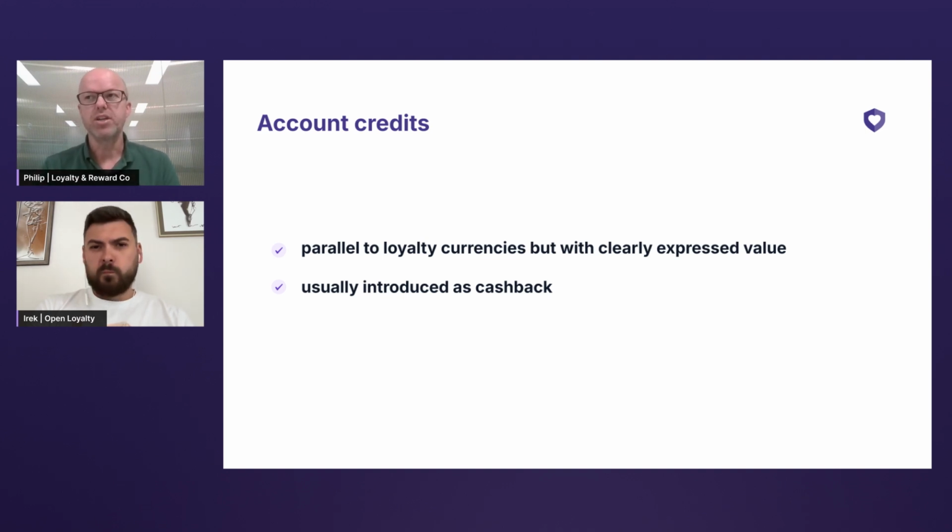And the advantage of account credit over points and miles is the transparency. Customers don't have to wonder how much the points are worth, how much the miles are worth, what can I do with them? They can instantly see, I've got $5 or $10 or $20 in my account. So next time I need to buy something, I'm going to make sure that I go and buy that. It feels like I've got some money in my pocket. And so it can work very effectively.